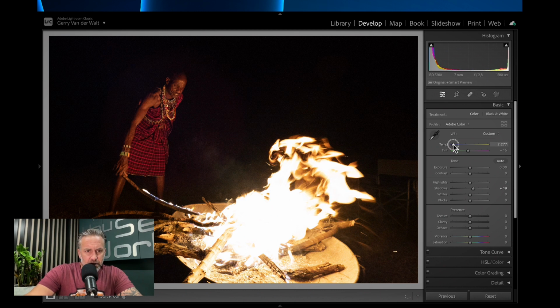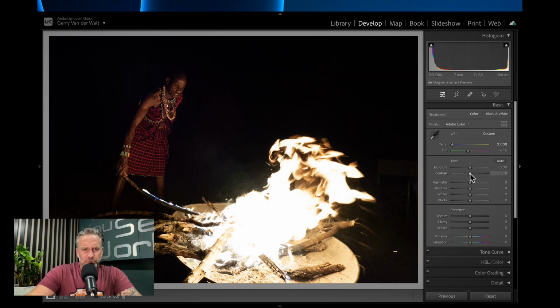For that, I would just drop that down. There we go. The cast is now gone. It's more natural. Contrast up on this works quite well to deepen it in. I'm mostly looking at him. The fire we can discuss at a later stage.